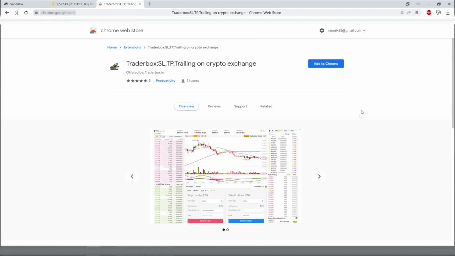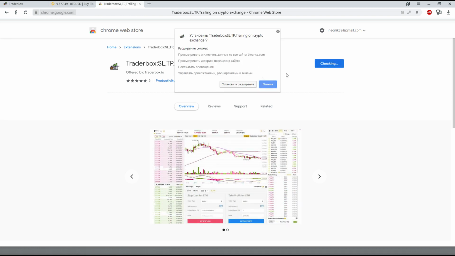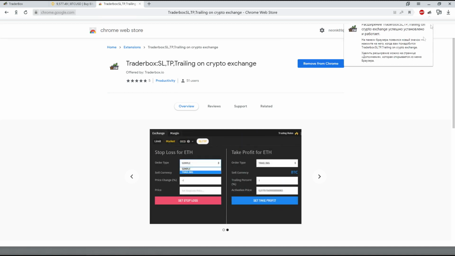So, let's start. To install our extension, please go to Google Web Store and click on the Install button. Click on the Install button in the pop-up box. We can see at the top right that our extension has been installed and works.